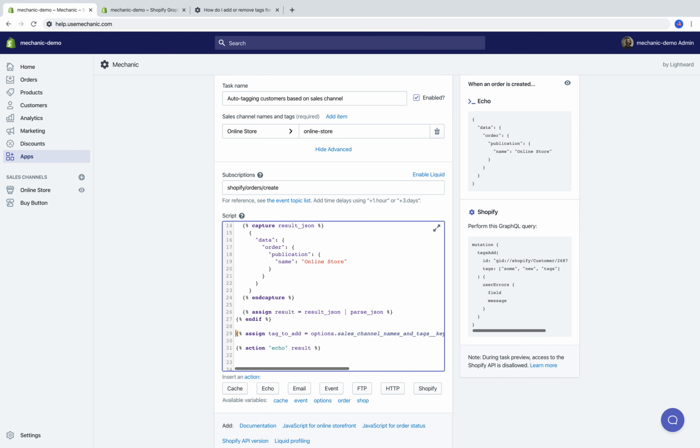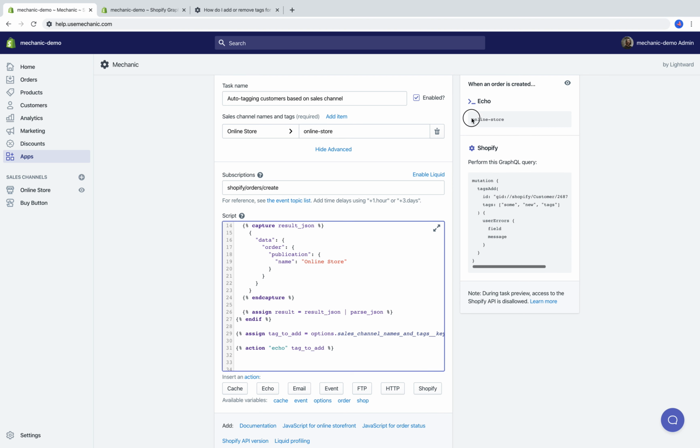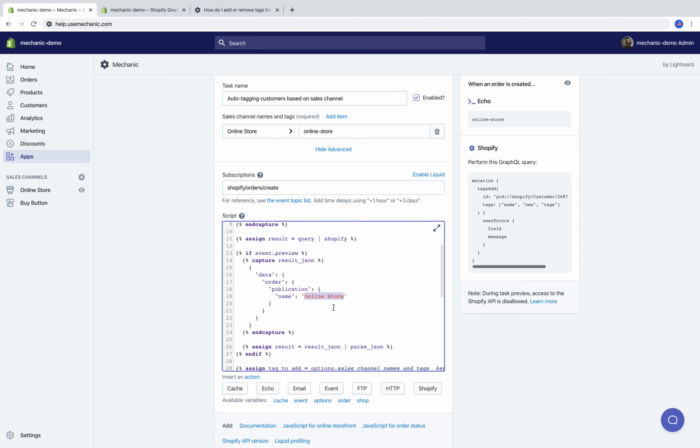Result.data.order.publication.name. Okay. And for test purposes, I'm going to say, yep, online store. So we've correctly arrived at a tag to add. I'm going to do myself a favor here and make this more versatile though, because right now this only works because online store was here and online store was here.